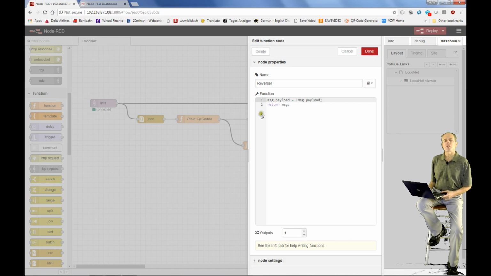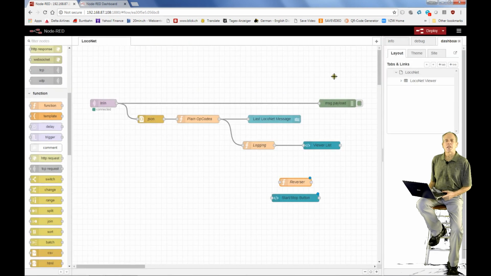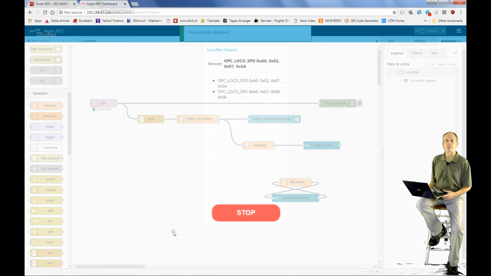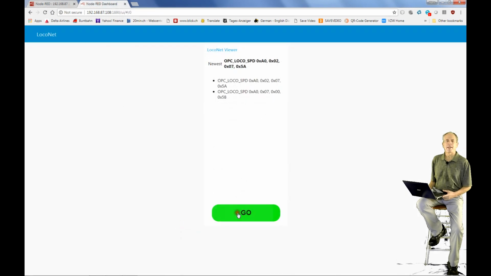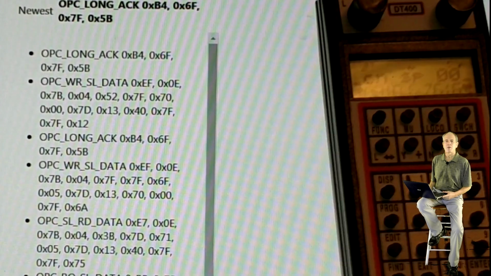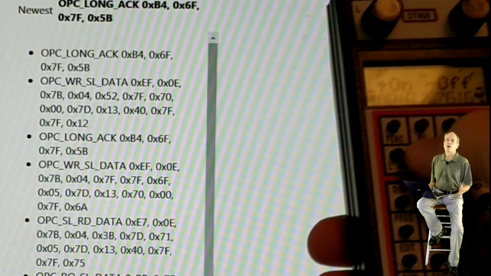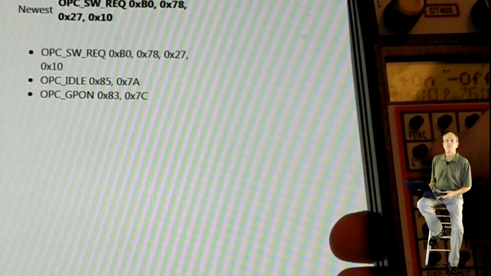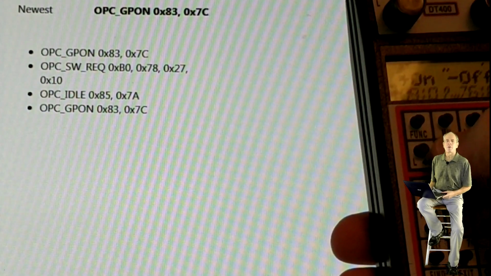To make the button change status, we need to make sure the payload is changed to the other value and sent back to the button, so we add a reversal function, connect it and click deploy. See how it works. Now, let's find out what the DT400 throttle does when we click on power plus or power minus. Obviously, the plus button toggles between GP on and idle, while the minus button shuts the power off.